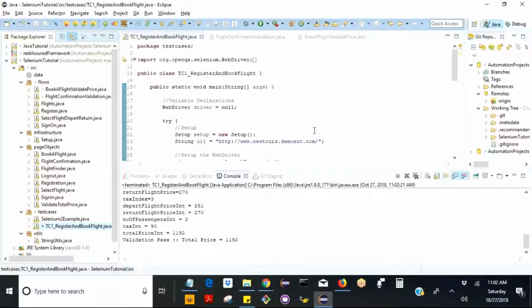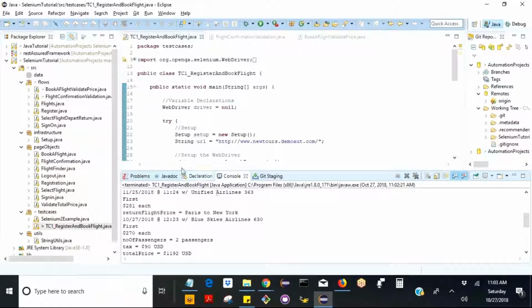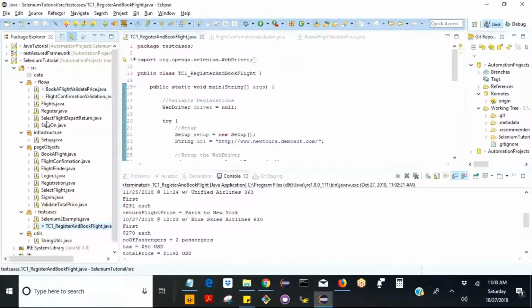Okay, it successfully logged out and closed, and we got the validation pass. That means the test case passed.